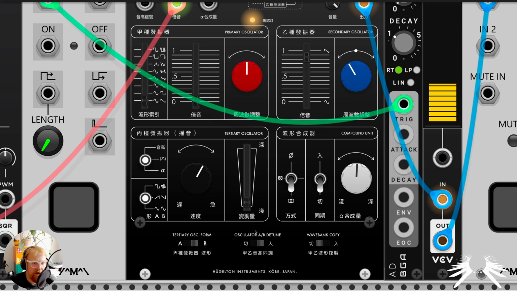And in fact, if we want it to be offset from oscillator A, and so we get a nice detune effect, we actually have to tune it down here to match this one. So, not quite sure what's going on there.